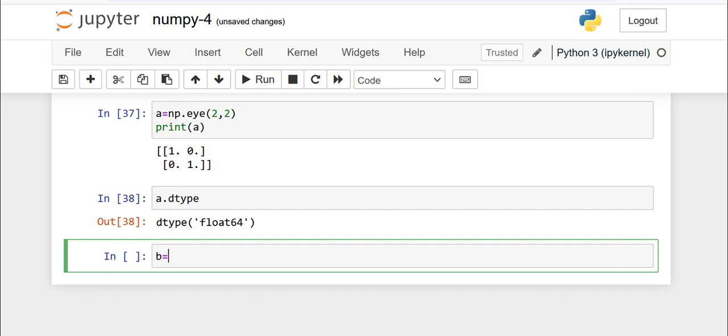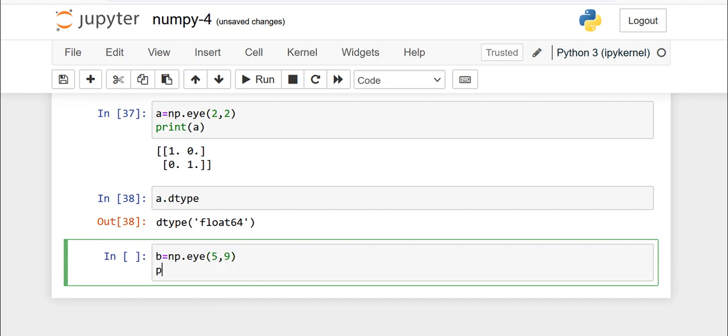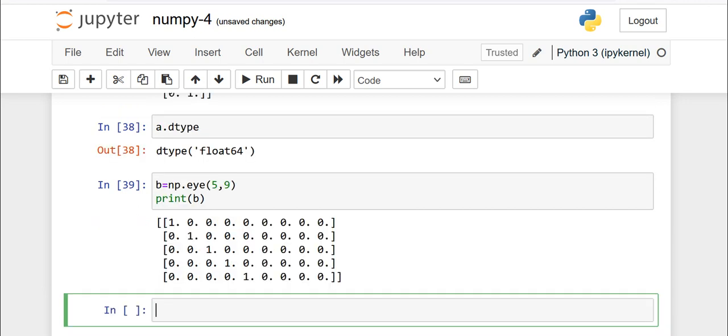Suppose b is equal to np.eye of 5 by 9. The eye method does not depend only on a square matrix. You can create a two-dimensional array of any size. It need not be a square matrix. An eye method will create a two-dimensional array of any size.